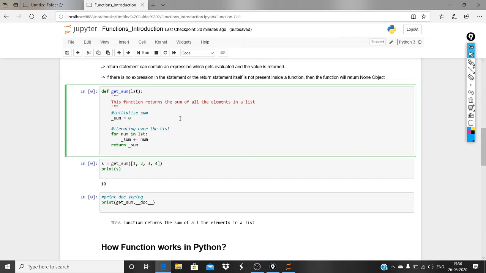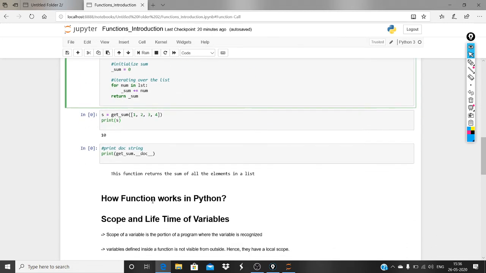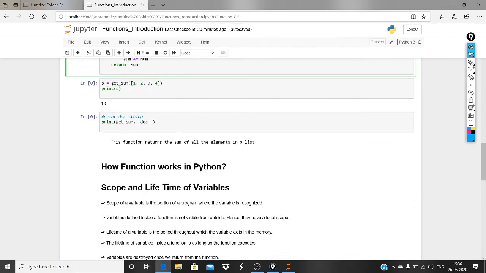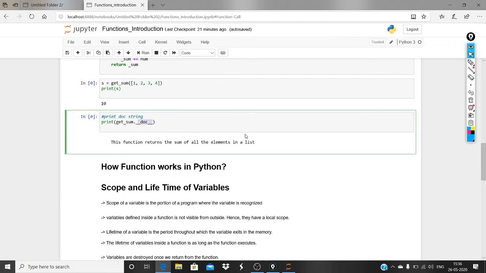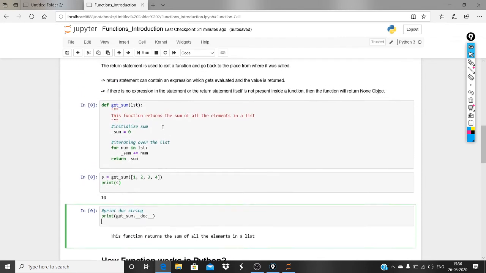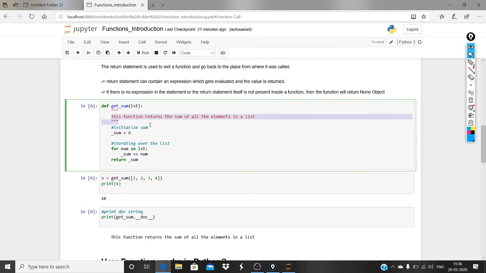And anywhere in the code, once we have defined a function, we can use it. Now we can give any list to get its sum, by using the get sum function we have created. Similarly, the doc, this tells us that it gives the sum of all elements. This is the docstring. Sorry, I forgot to tell you this.